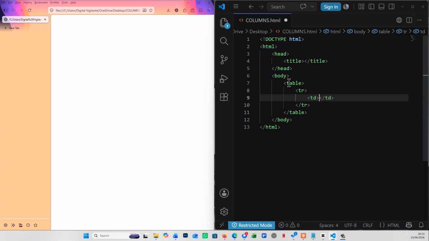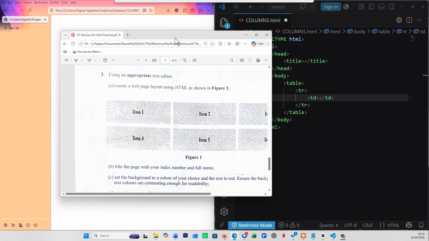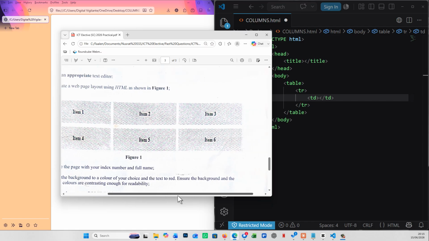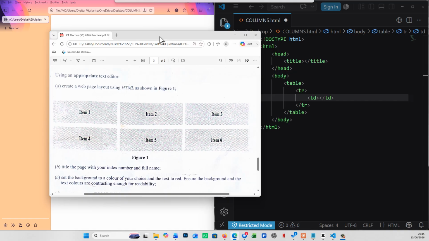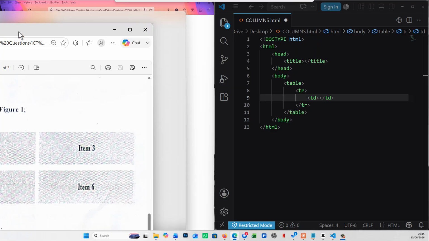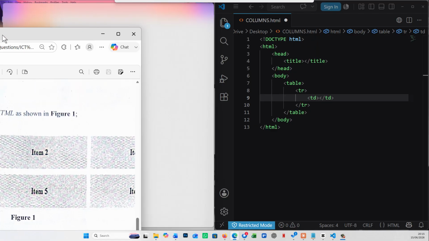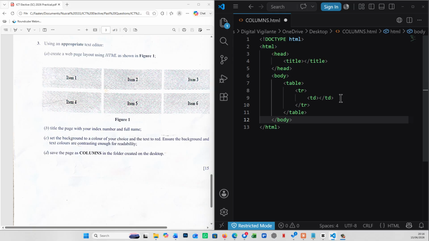Inside the table data, as you can see on the question diagram here, there should be item 1, item 2 and item 3. So we are creating the first row first. The first row has 3 columns, so let me just put this here so we can see exactly what we are doing. Because we have 3 columns, we need to have 3 table data tags.